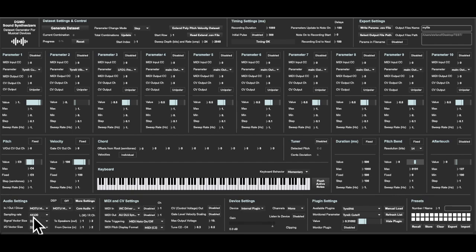Other settings here are, for example, the sampling rate you want to use, and the I/O and buffering size, which I always recommend keeping at identical values and as small as possible, which is usually 64 or 32, depending on the sound card that you're using.